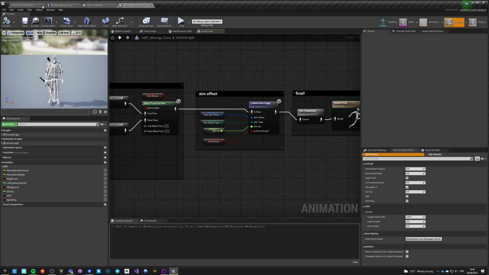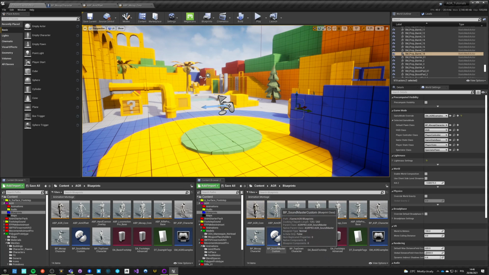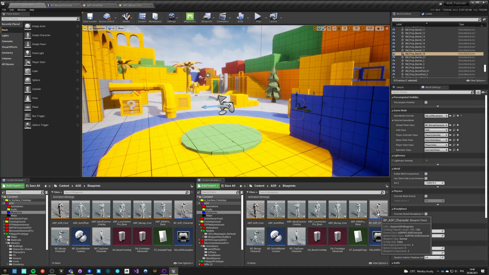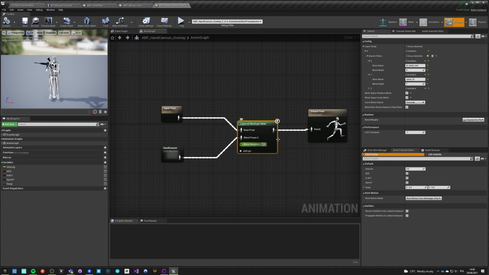I also changed the subgraph. Let me find it. The blend method for the hand cannon overlay. So now in this layer blend per bone, I do again IK hand root with blend depth of 0, which is super important. Then I do blend of spine 0-1. It previously was 4, but now I do 7.